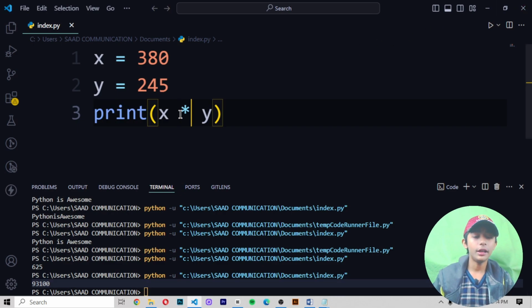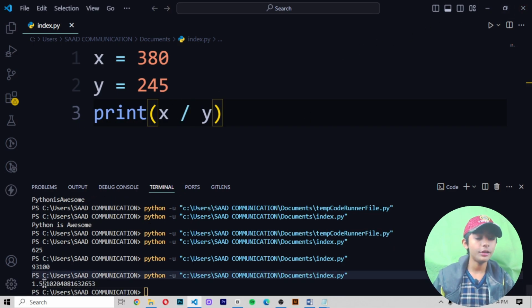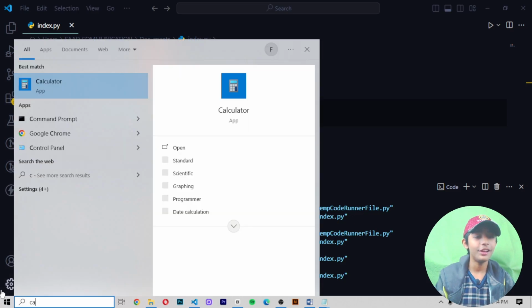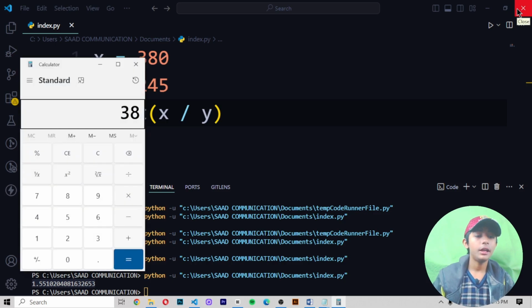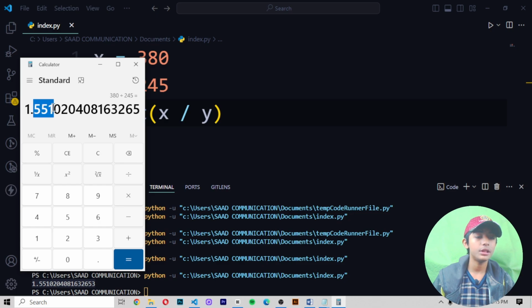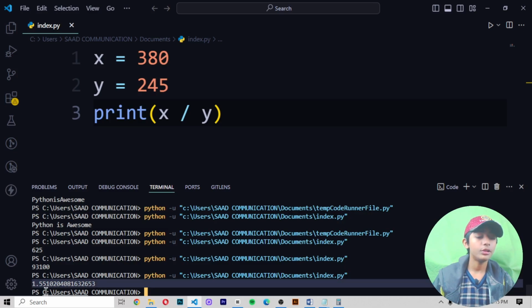Now also you can write the divide operator here, so save and run it. Now it will be 1.5510. Here you can see it. Or if you go here and ask 380 divided by 245, it gives me 1.5510204081632265, and it is also giving me the same here. It is giving me this type of output.